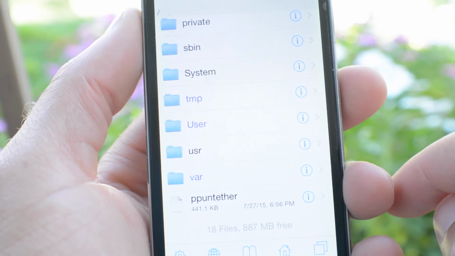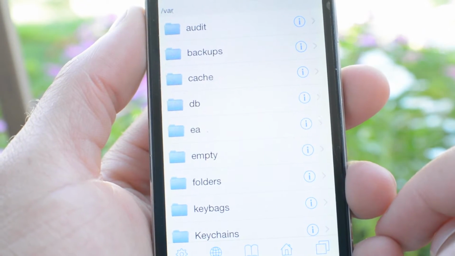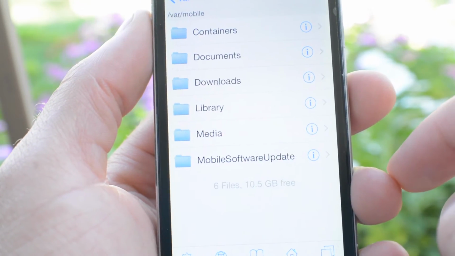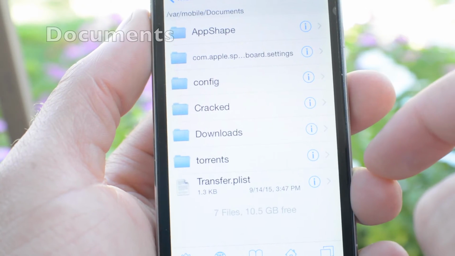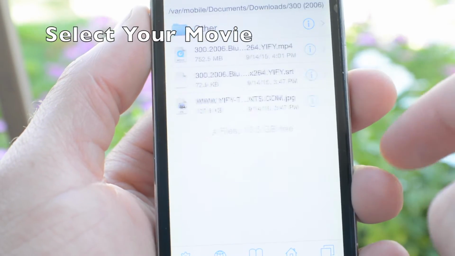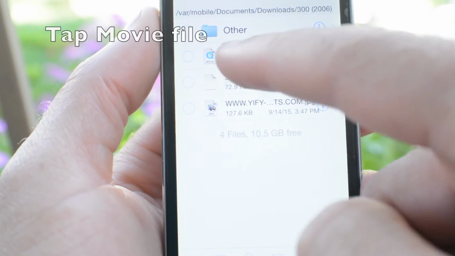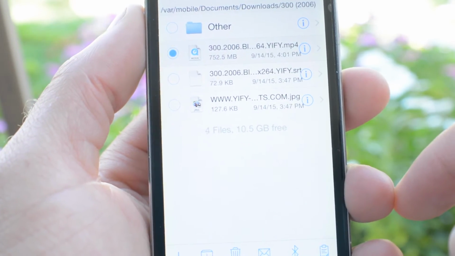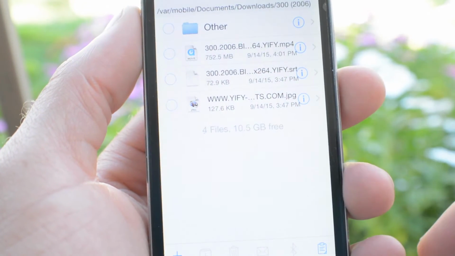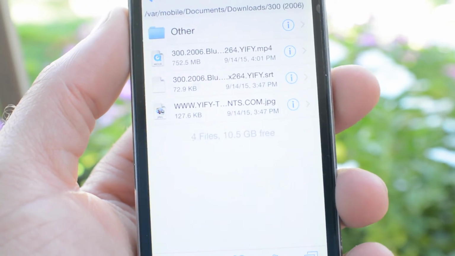We're going to open up iFile, and we're going to type in the word var. Then we're going to scroll down until we see mobile. Then we're going to hit documents, and then we're going to hit downloads. And if you can see, the movie that we just downloaded is in this specific file. So we're going to select edit, tap the movie file, and then select the clipboard icon because we're going to need that for later. We're going to copy the link and then select done.